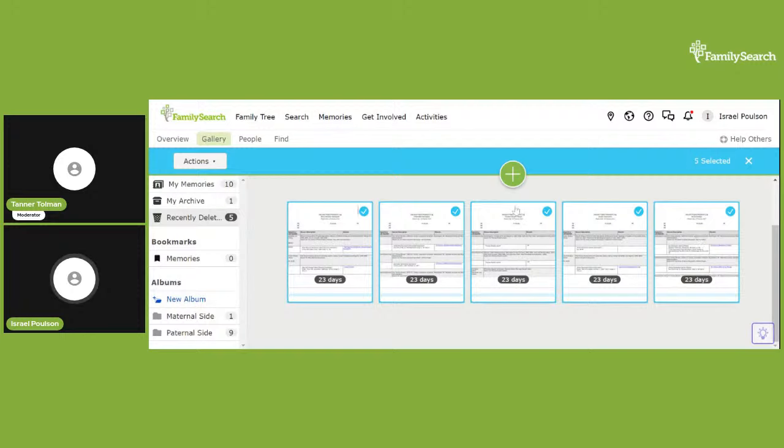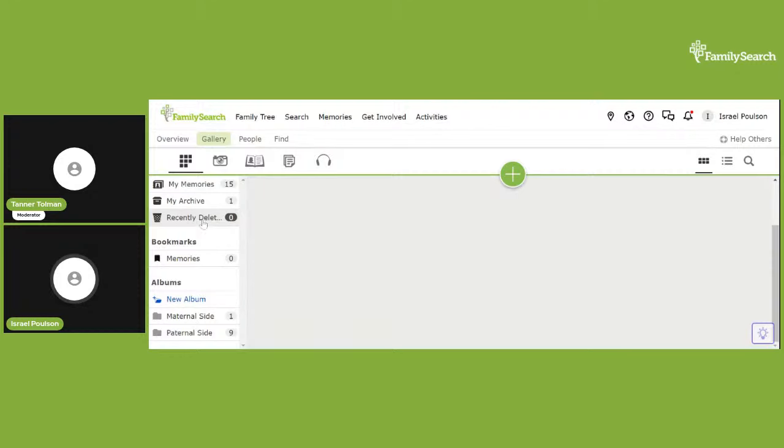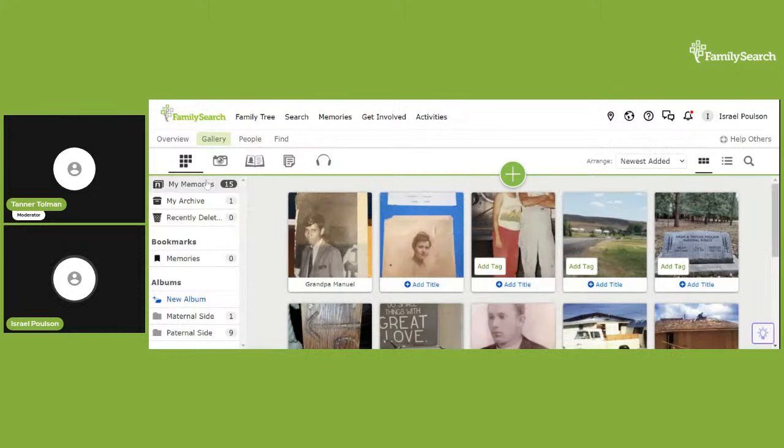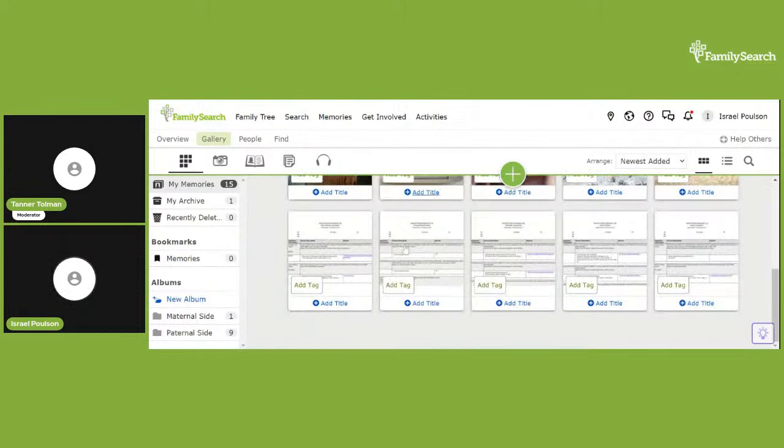So like, say I have 5 selected, and say I deleted this way too quickly and I actually needed this research log for something. I could just move to memories. And so now my recently deleted is empty, and my memories, let's scroll down, are right here. And so that is super helpful.